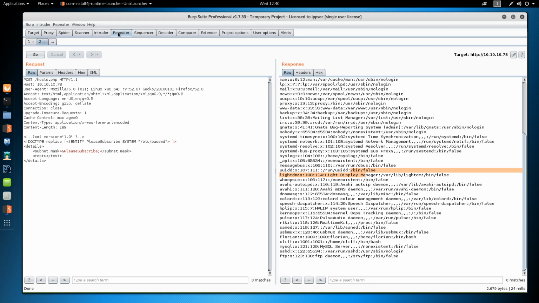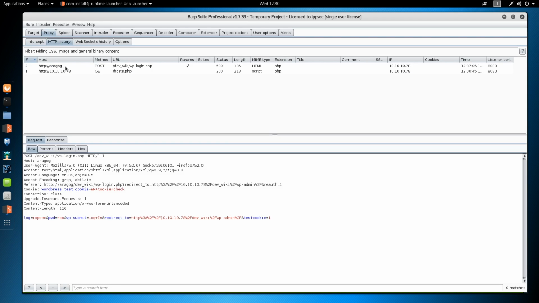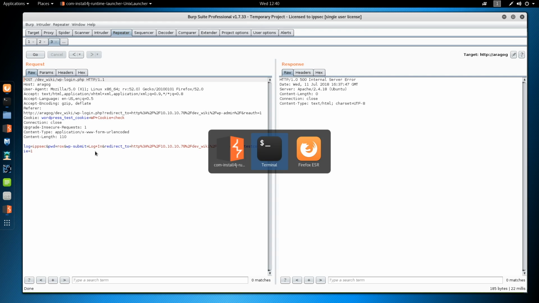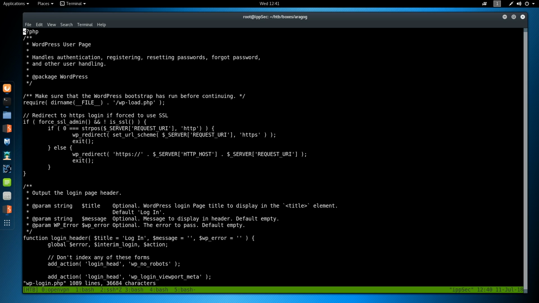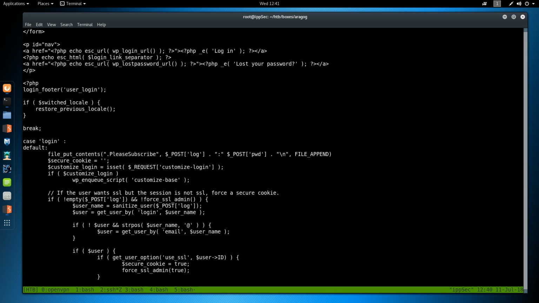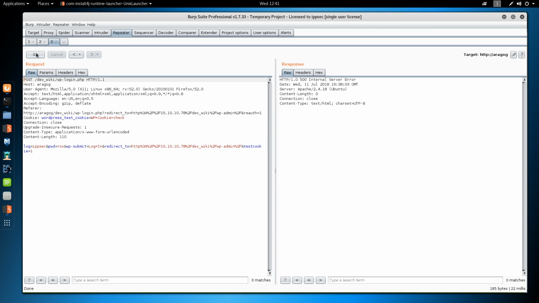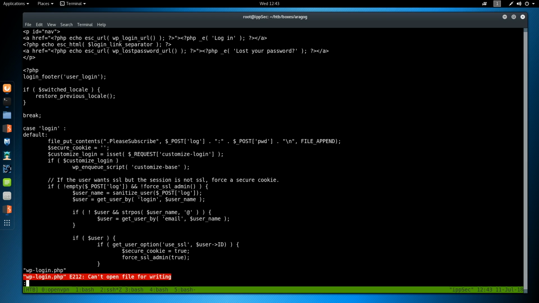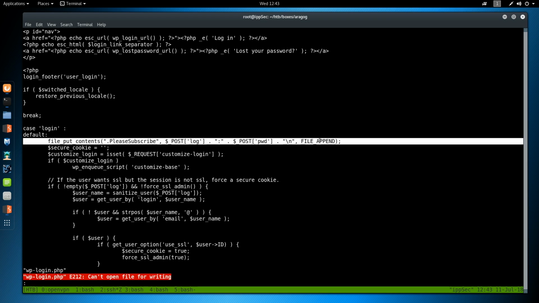So I may have an error in my PHP. Let's see. Proxy, HTTP history, repeater, internal server error. So yeah, I screwed something up. Let's see. File put. Let's see. What? I don't have a semicolon. Was that it? That's not it. Let's see. I forgot a dot as well. And the dot is pretty much just how we use plus in that Python script. Can't open it for writing. This is annoying.